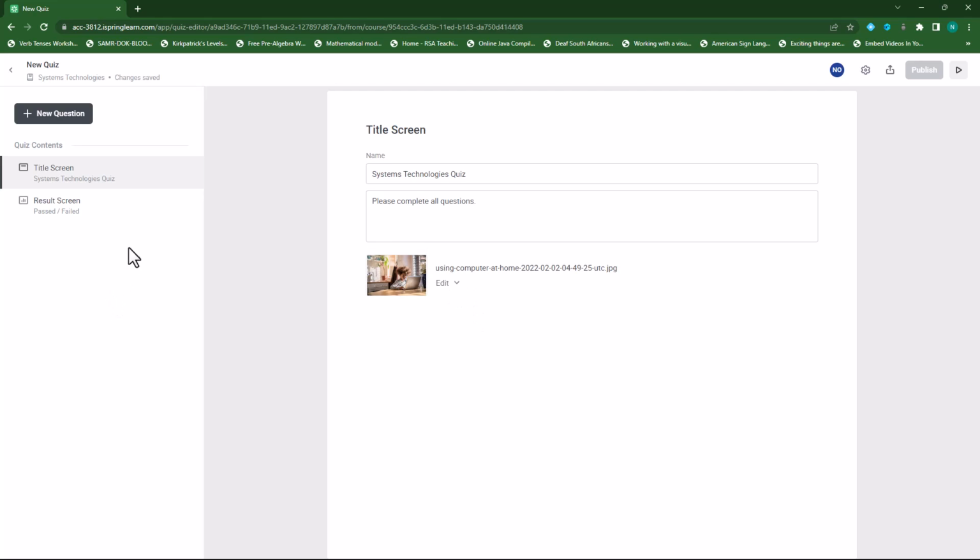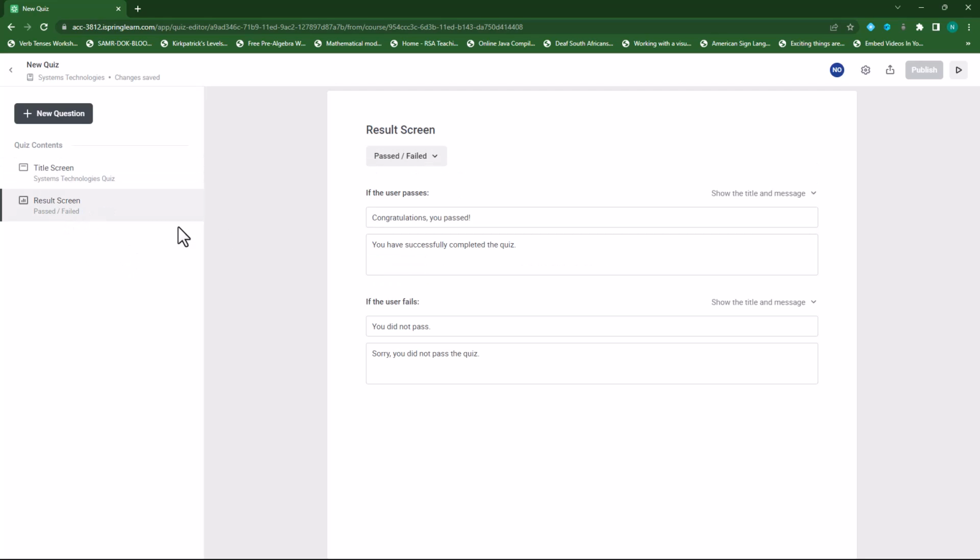Before we add some questions, let's look at our results screen by clicking on results screen. And this is what the users will see at the end of their quizzes. If the user passes, you will see this message and we can change this message. We can also change this message here, as well as when users fail the quiz, they'll see these messages.